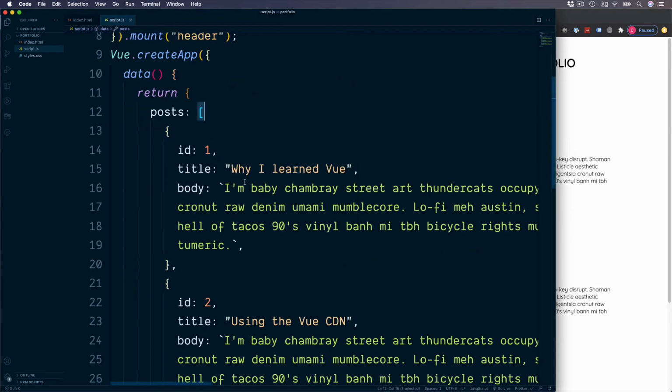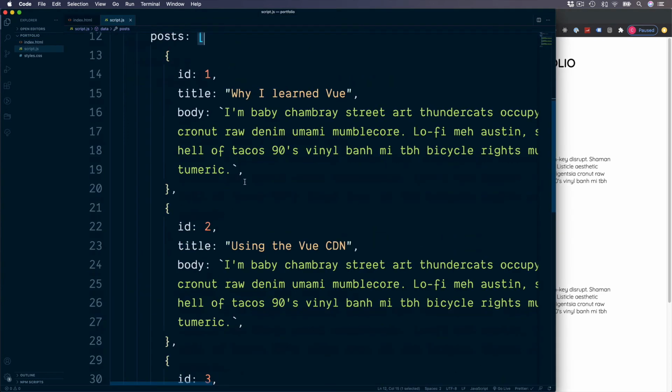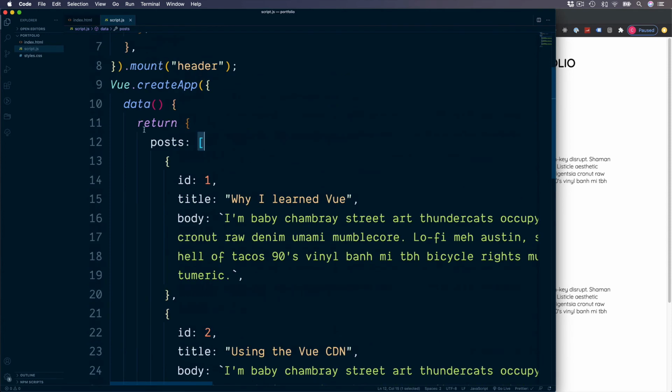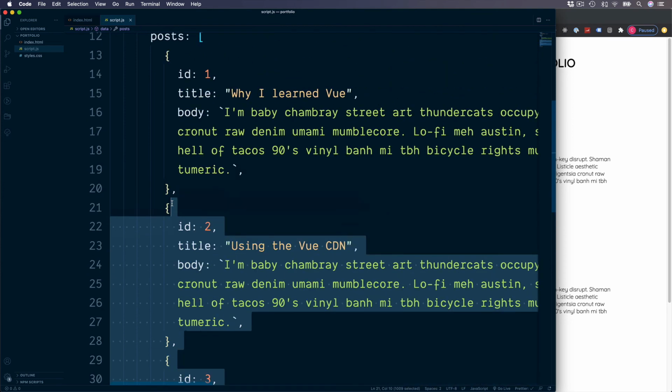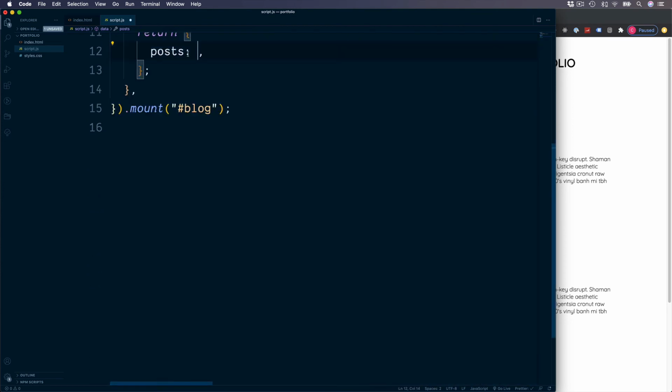Back over to our script. If we were to add lots more data properties just like this, our Vue instance can quickly become really crowded. To help with this, we can also take our array of objects and place this outside of the Vue instance. So let's grab all of the contents of the array, including the square brackets. Grab all of this, leaving just the posts variable.